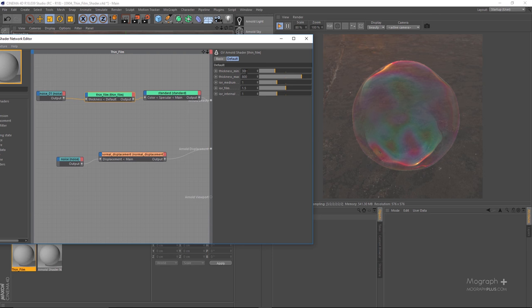Or you can animate the noise map using the offset value. Just animate the offset value on the noise node and create a beautiful, changing look on your bubble. Okay, now let's set the min value to 200 and max value to 400, and we get this beautiful bubble-like shader. Obviously it's not quite accurate, and we can adjust some stuff, but it looks nice.